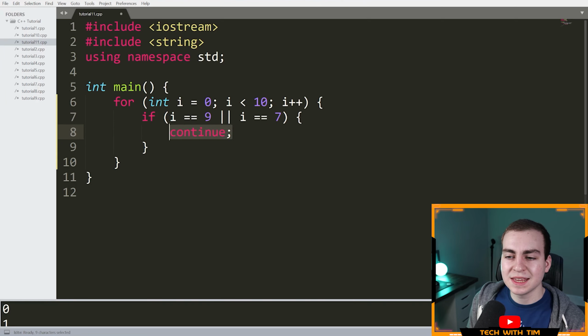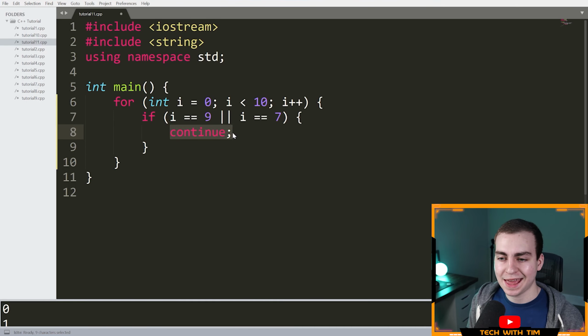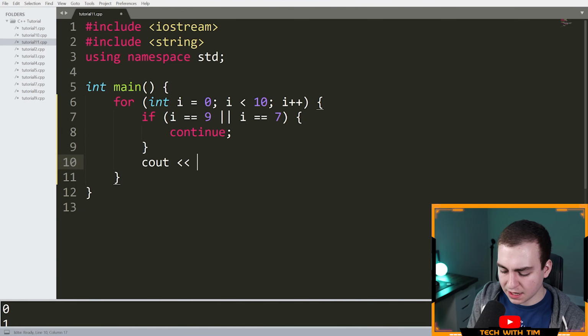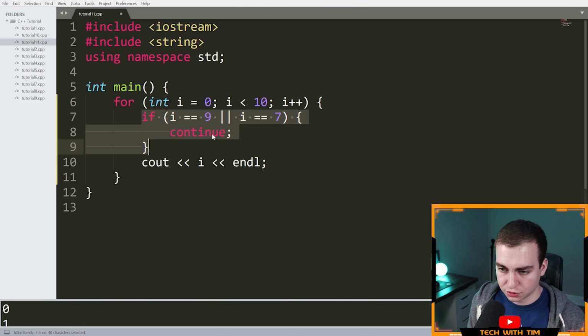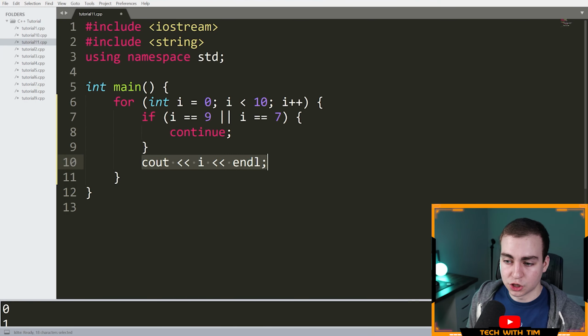Now, whenever you see the continue keyword, what this will do is immediately bring you to the next iteration of the loop. So as soon as you see this, the loop doesn't necessarily end, but it just goes to the next step. So if we're at 9, or sorry, 7's a better example. If we're at 7, we're just immediately going to go to iteration 8 and start the for loop from the very beginning. That means anything underneath here, so say cout i, is not going to happen. So if this condition is true and we continue, we don't print out the number.